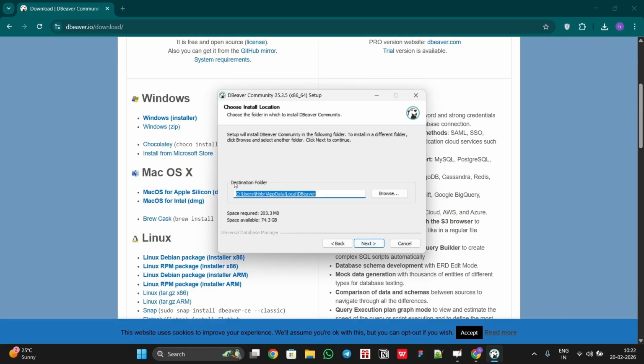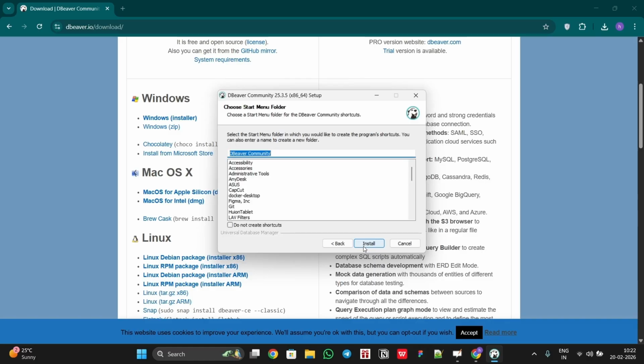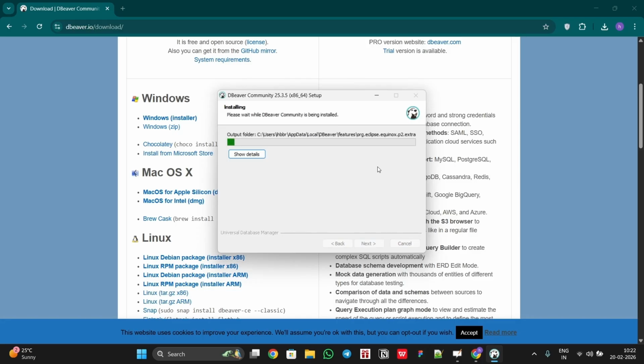Now the destination folder for the installation of this app will be this. You can change it and give your own folder. Then I will click on next. Then I will click on install. Now it is getting installed.